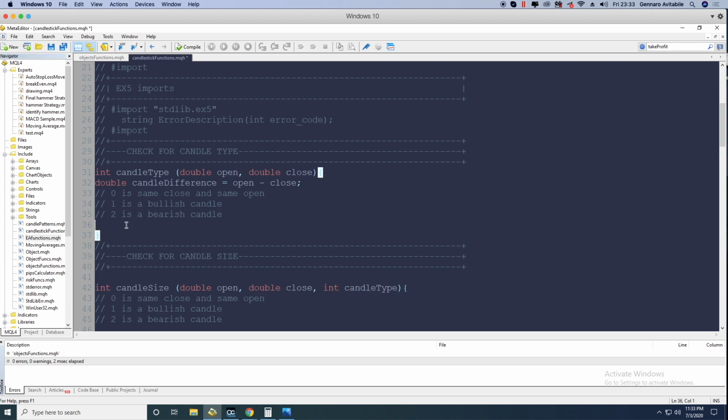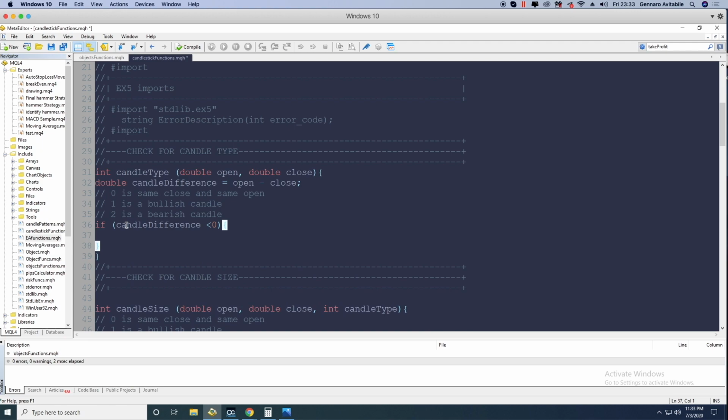So if candle difference is smaller than 0, then that's going to be a bullish candle. So we're just going to say bullish candle. Can we return right away here? Yeah, we can. We're just going to return 1, that's it.